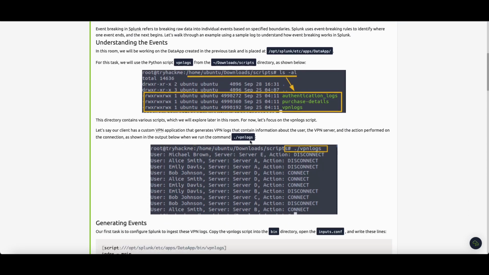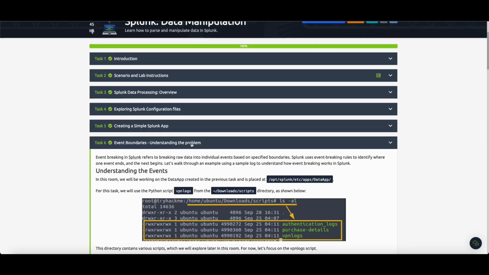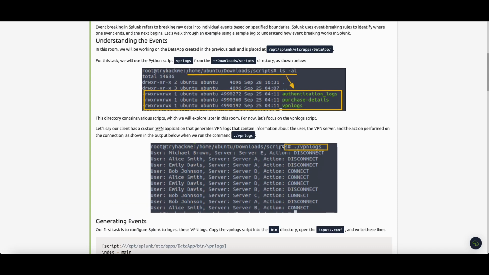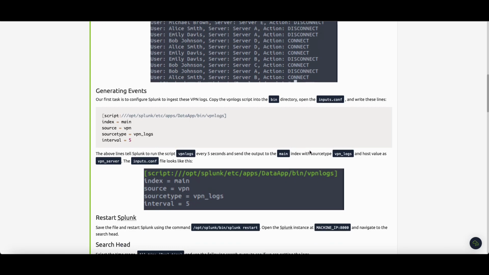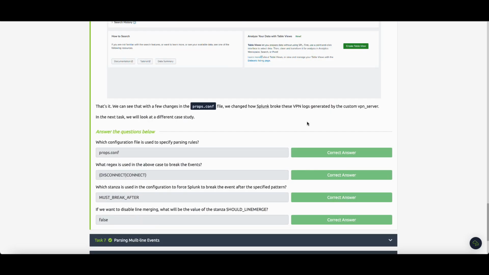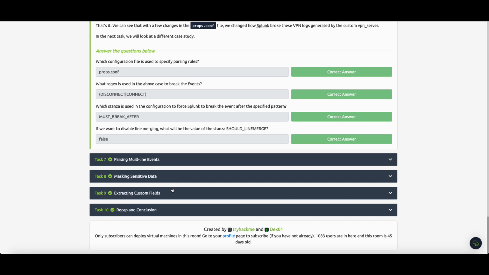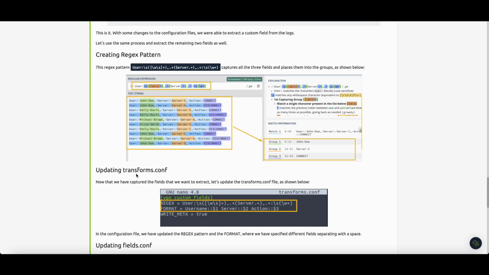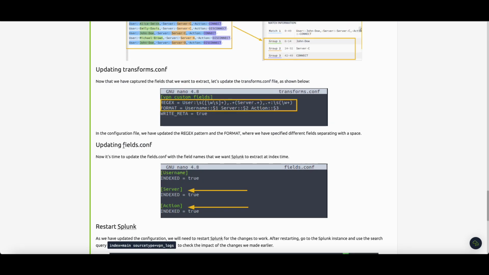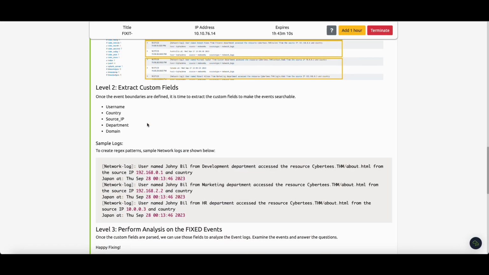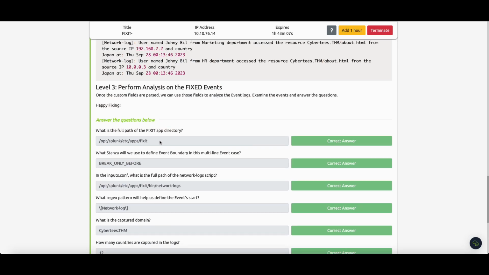Where you can check for your operation, and according to this part, to fix the event boundaries problem, we have to have some props configuration file, or if you want to extract some custom fields, you have to have a transforms configuration file and also a fields.conf file. Okay, so necessary files are like that. Can we start with the first question? Yes, we can solve this.